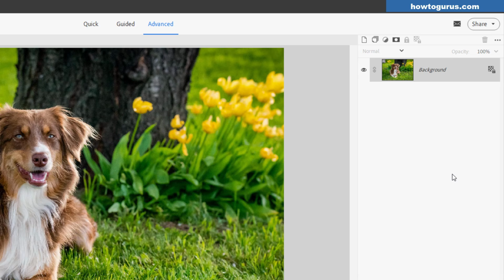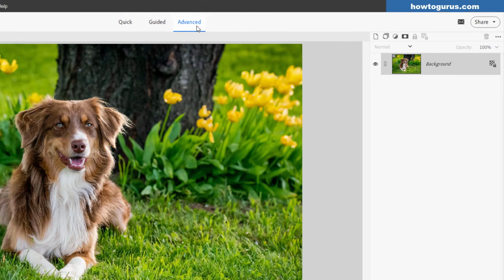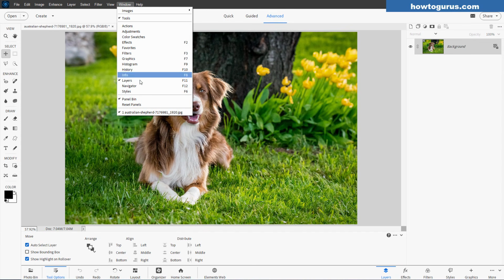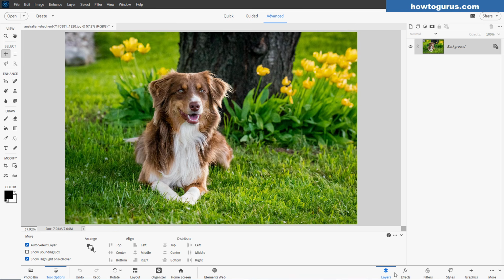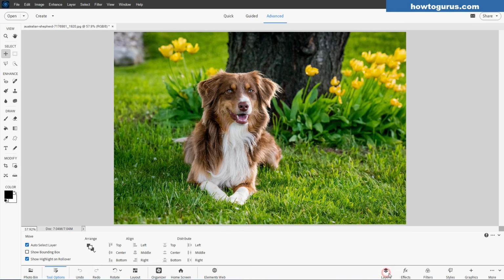Now, you may or may not be seeing layers. First, make sure you're in the advanced mode up here. In earlier versions of Photoshop Elements, it said enhanced, so either enhanced or advanced, same thing. Go up to Window and you'll find layers right here, or use the F11 key to open up your layers, or down here at the bottom right side, we have a layers button. Any one of those will open up that layers panel.